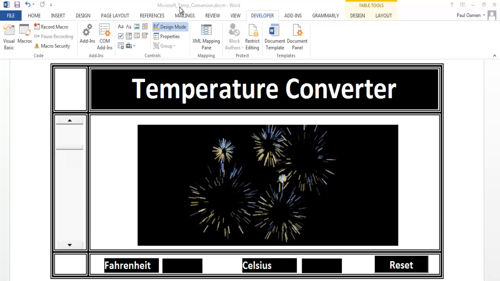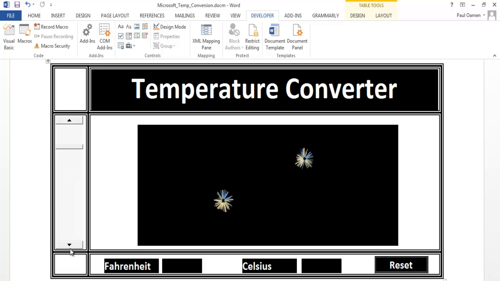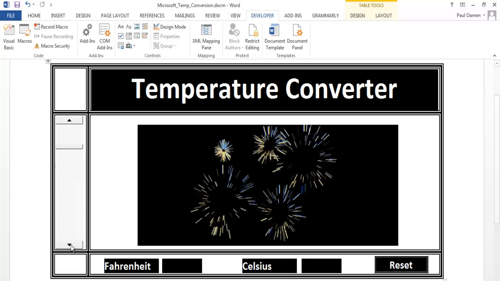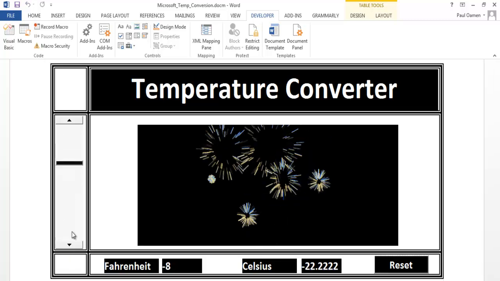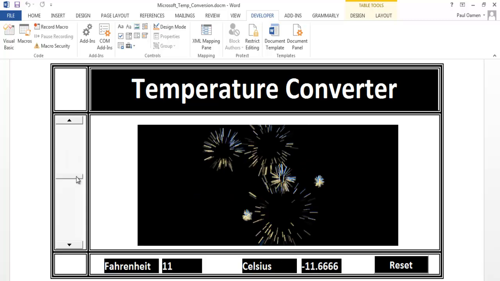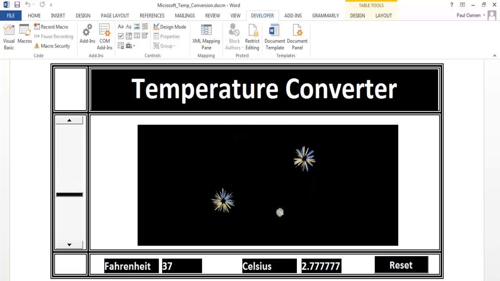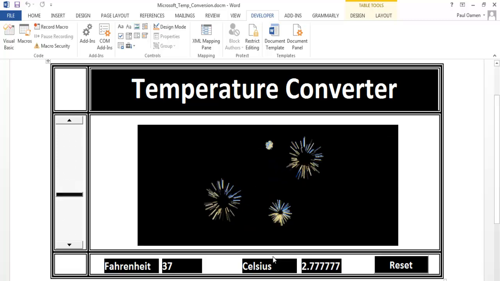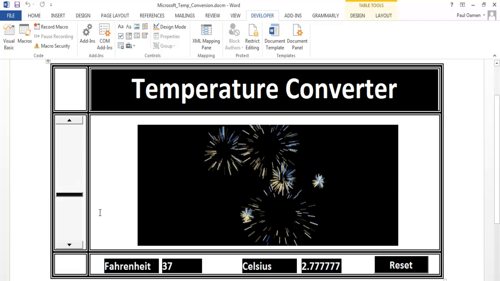Welcome to the Microsoft Temperature Converter tutorial developed in a Word document. If I click on this design mode, that is what you will see with the scroll bar here. If I click on that, you see the temperature changing from Fahrenheit. We can get Fahrenheit here, and that is what it would result in Celsius.